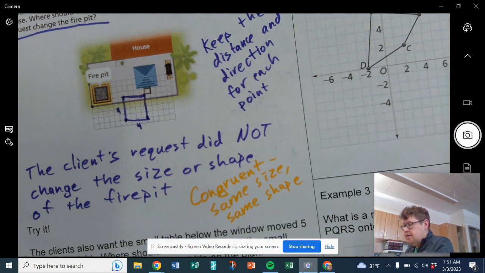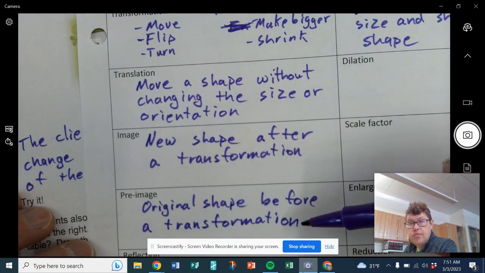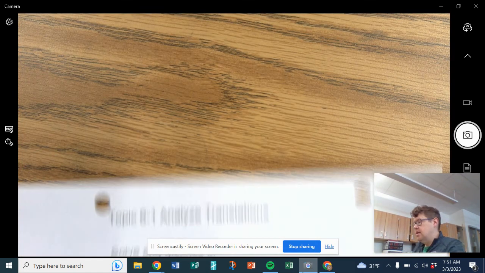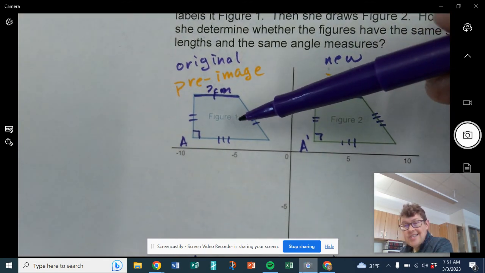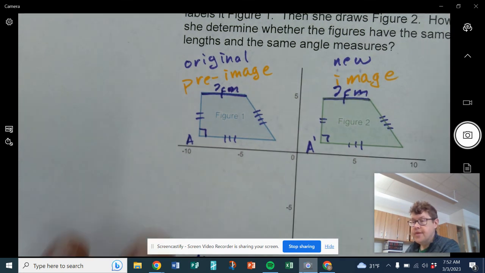Okay, so this goes back to the idea of the image and the pre-image, right? The pre-image is the original shape. So if we look at the example, or sorry, to solve and discuss it right here, we can see that figure 1 and figure 2 are the same size and the same shape. So we could say figure 1 is congruent to figure 2. So that's the idea here.